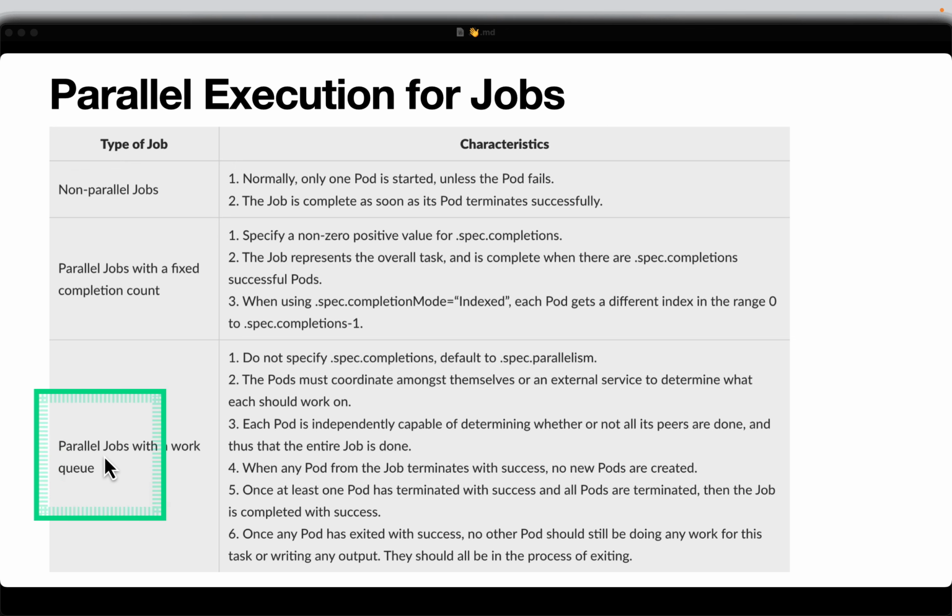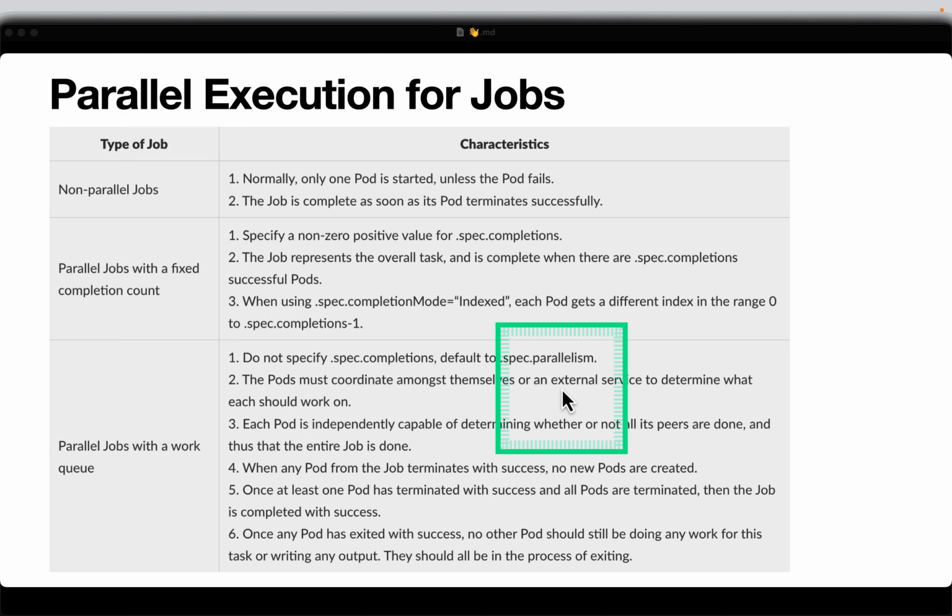And then we have parallel jobs with work queue. So do not specify spec.completions, it defaults to spec.parallelism. And the pods must coordinate amongst themselves or with an external service to determine what each should work on. Each pod is independently capable of determining whether or not all its peers are done, and thus the entire job is done. When any pod from the job terminates with success, no new pods are created. Once at least one pod is terminated with success, all pods are terminated. Then the job is completed with success.